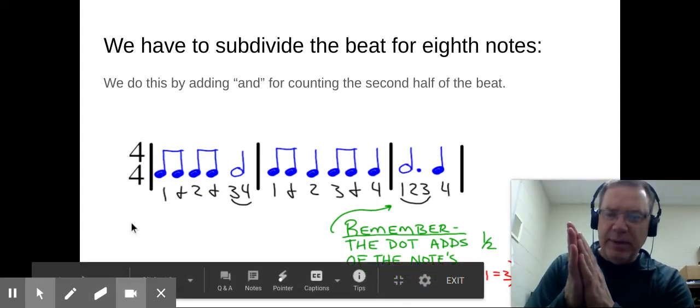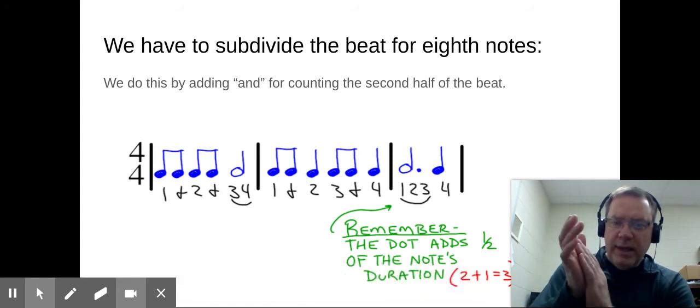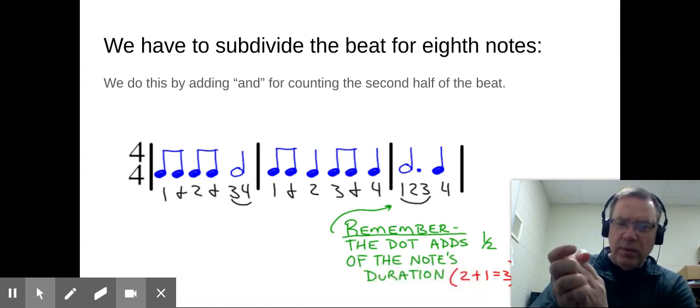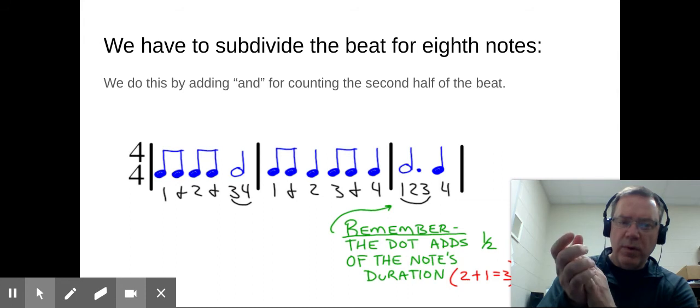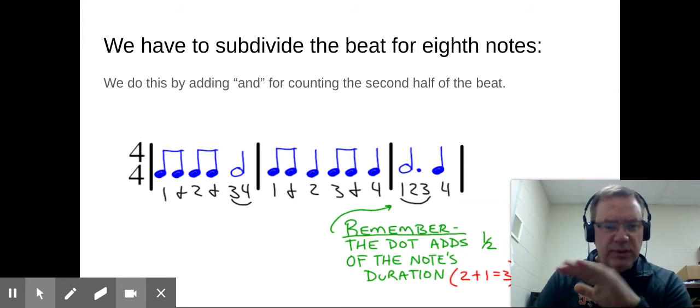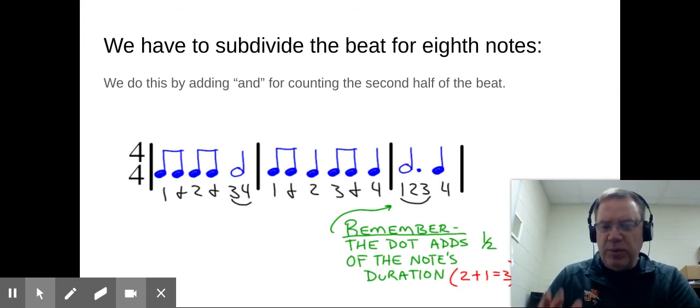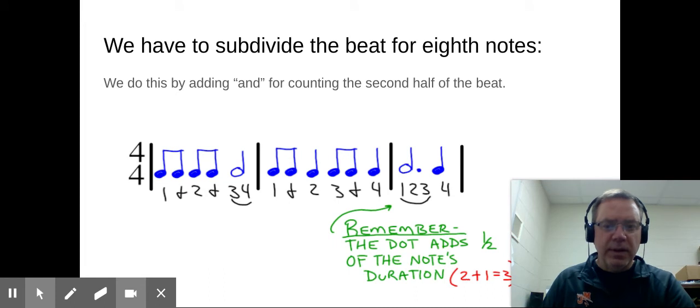If I'm counting and clapping it: 1 and 2 and 3, 4. 1 and 2, 3 and 4. 1, 2, 3, 4. If I'm singing this rhythm just on a monotone pitch, but just expressing the rhythm, and I've got a beat like right there, it would be da da da da da da da da da da da da. Okay.